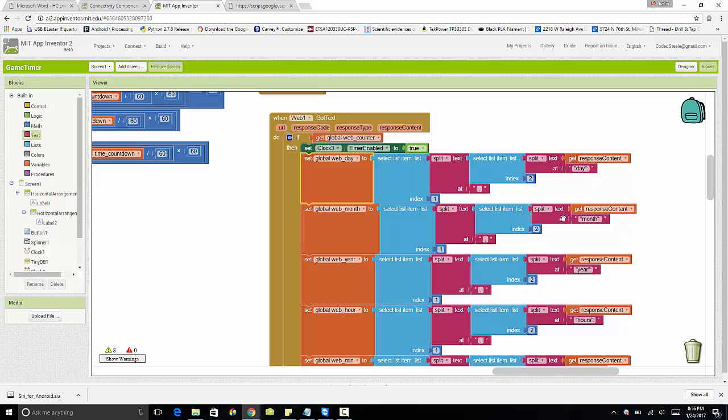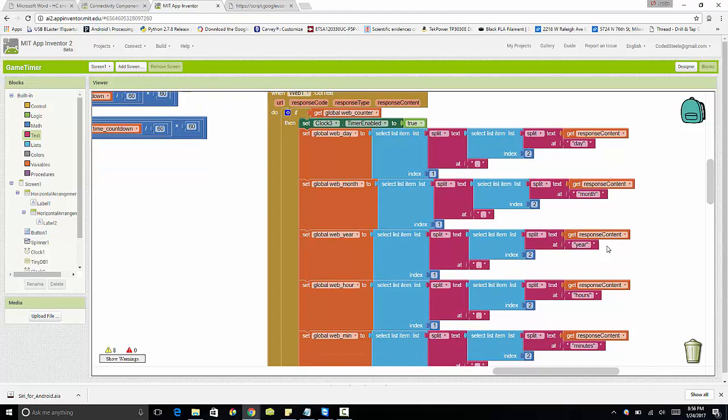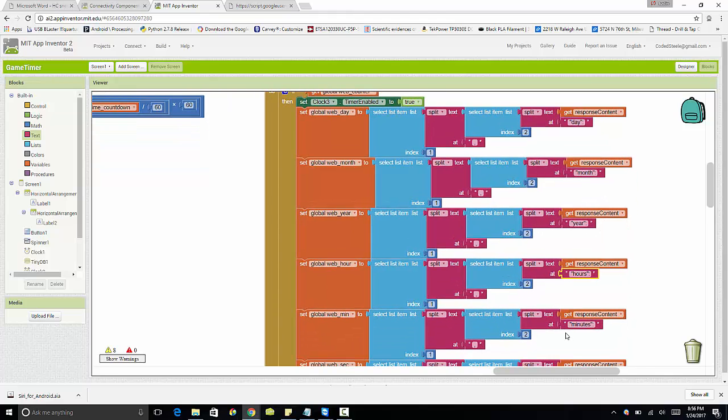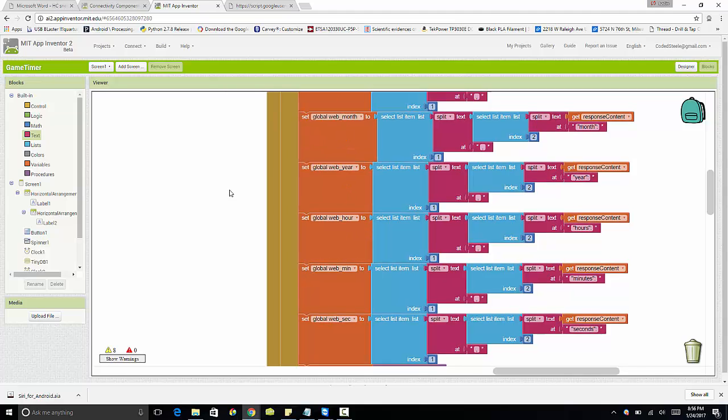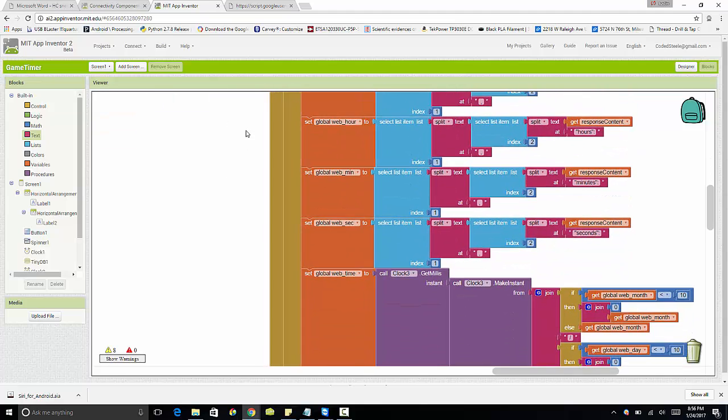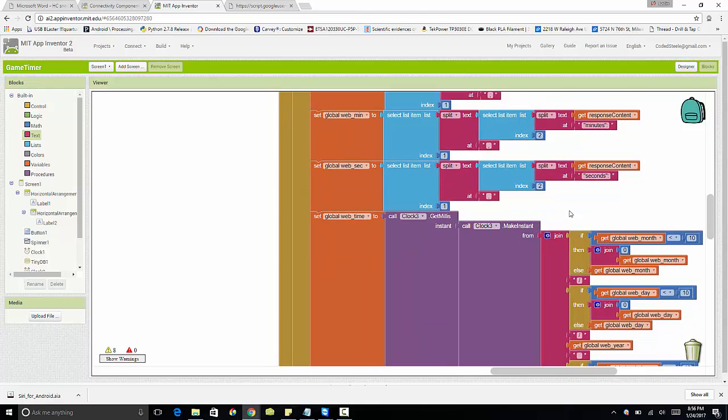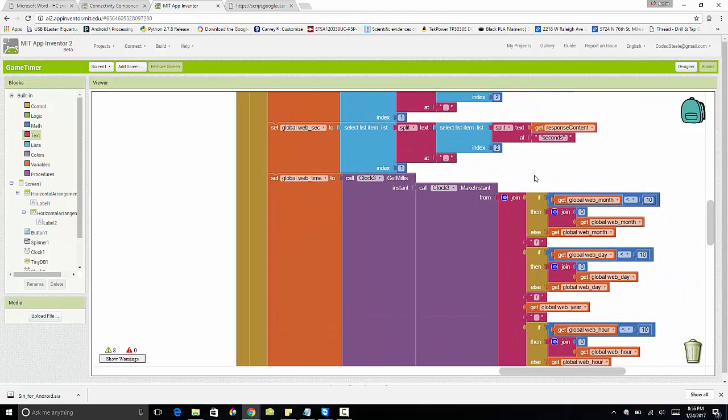We have to do a similar thing for the month. It's literally copy and paste and just change the word to month, copy and paste, change the word to year, copy and change the word to hours, minutes. You get the idea. So once we have all of this information, we have to build an instant in time. How do we build an instant in time?